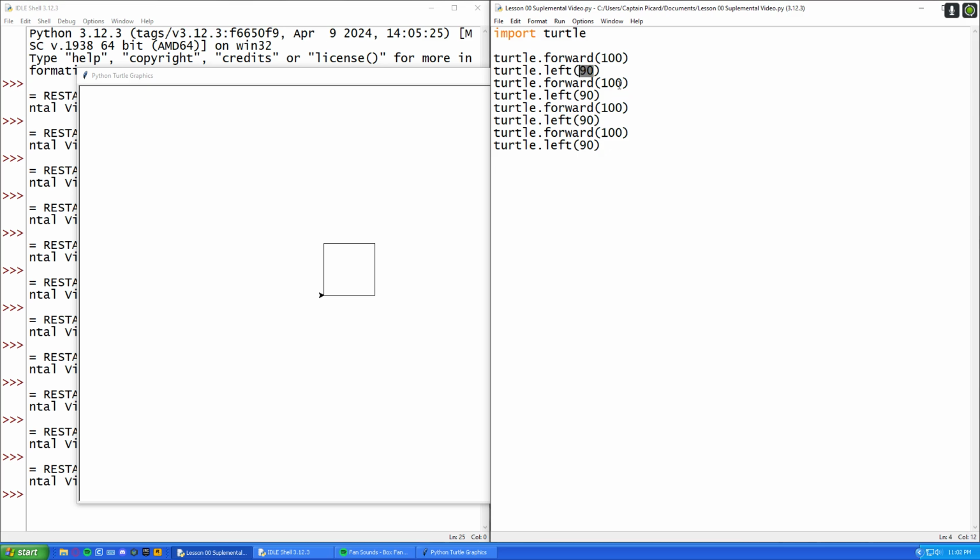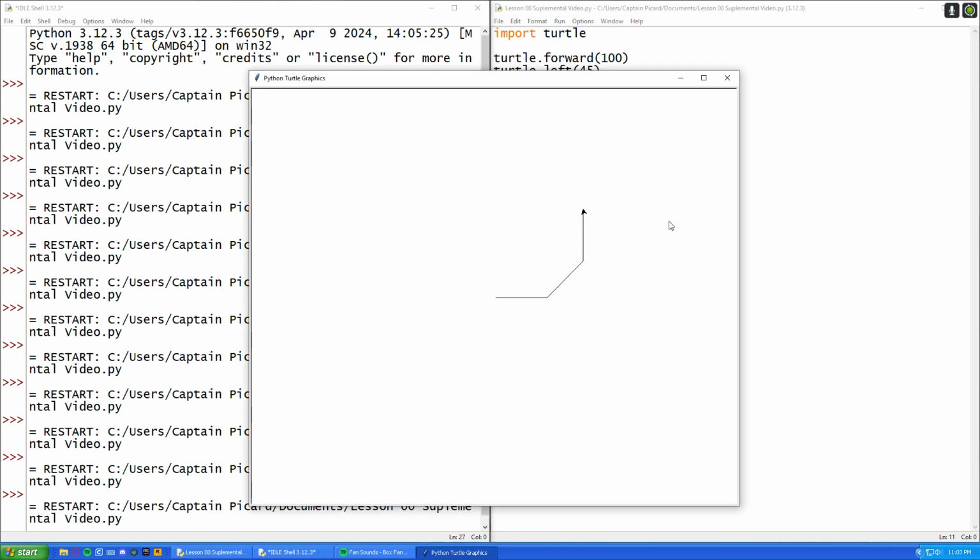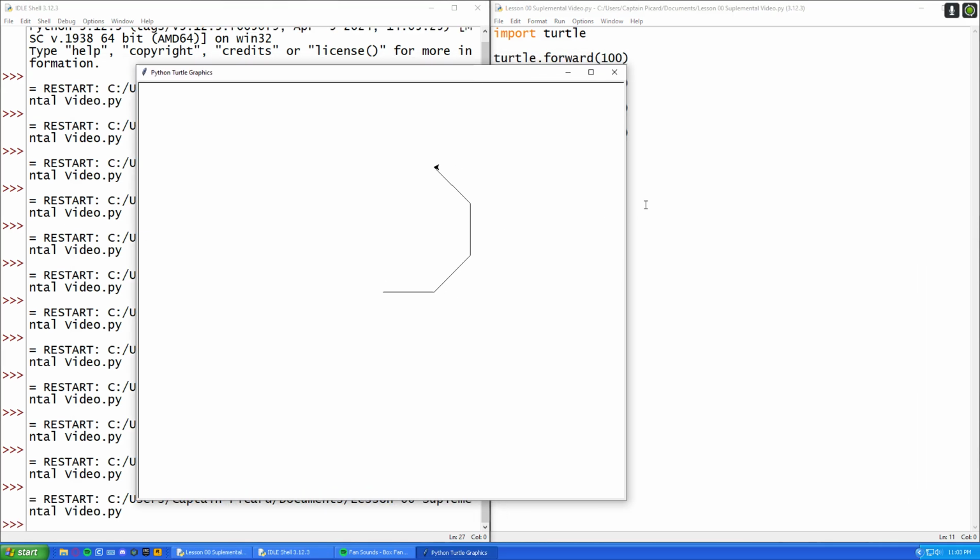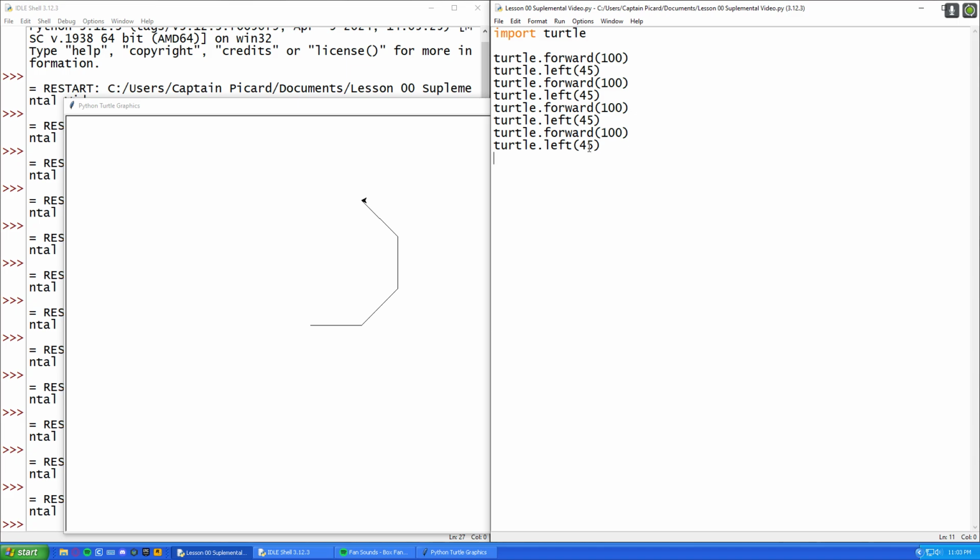Let's say that I change all of these down to units of 45. Whoops, not that much, okay? So turtle.left 45. Let's see what changes this time around. So I save this, I run it, okay? And it kind of looks like I've made half of a stop sign here.